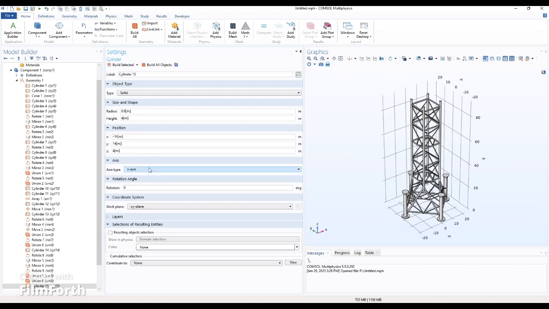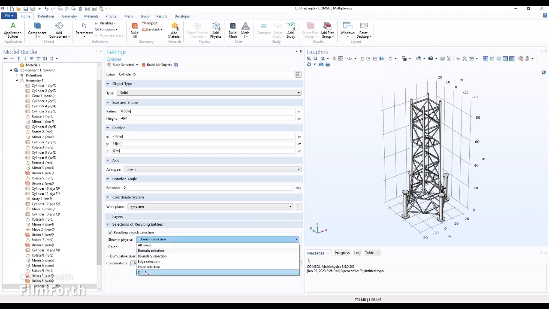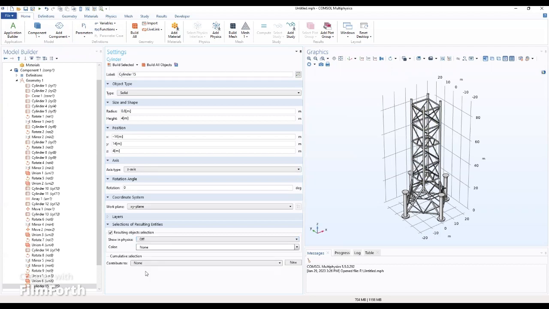Locate the resulting entities and we select the checkbox. And from the show in physics, let's select off. And we are going to build this. We have it here. And go back to the geometry.